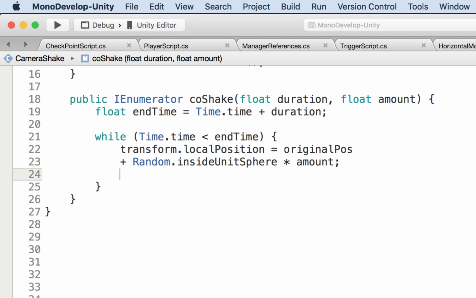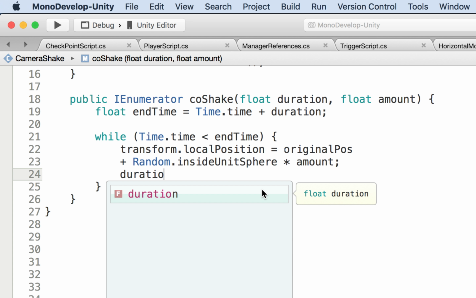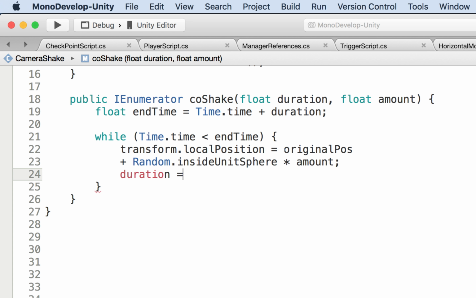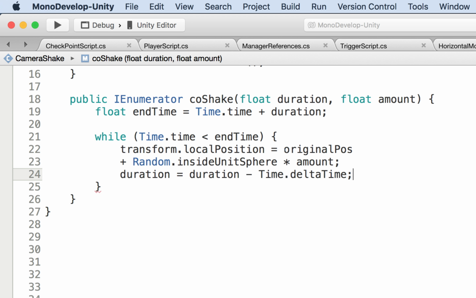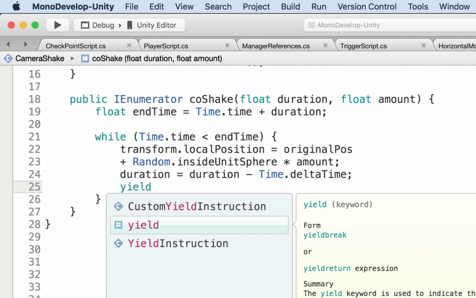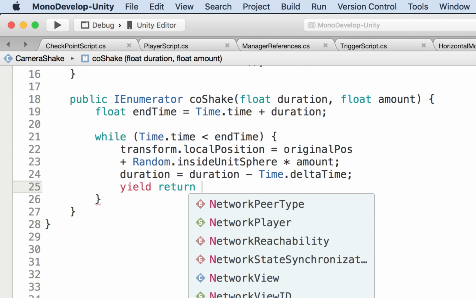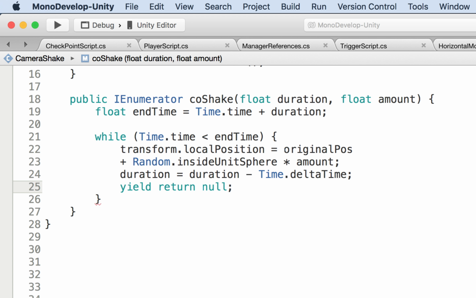And next, let's decrease the duration. Duration is equal to duration minus Time.deltaTime. All right, so that the duration would go down, and then we yield to finish the coroutine. Yield return null. Why null? Because there's nothing to return.